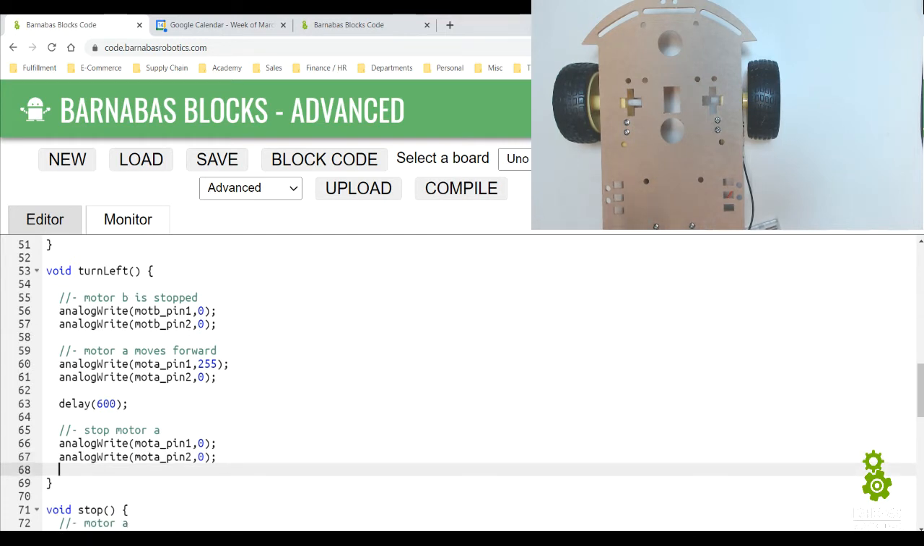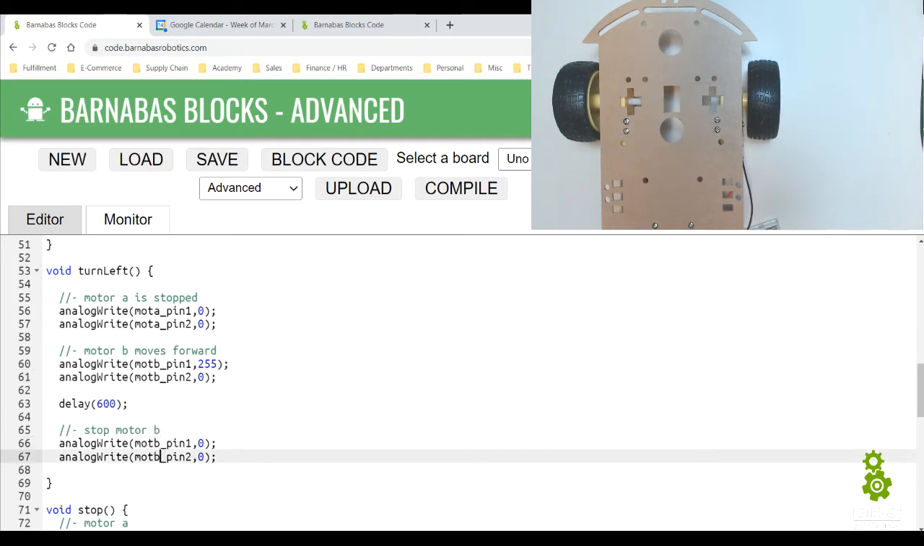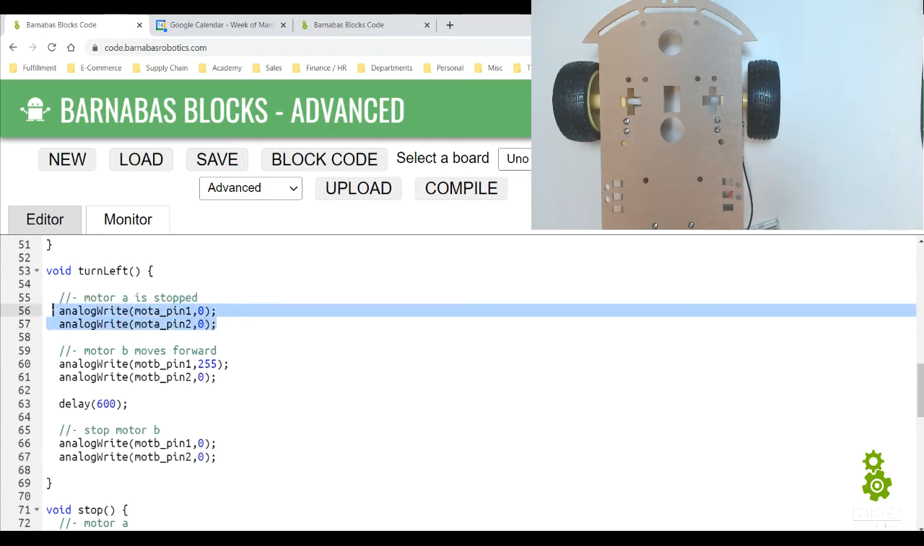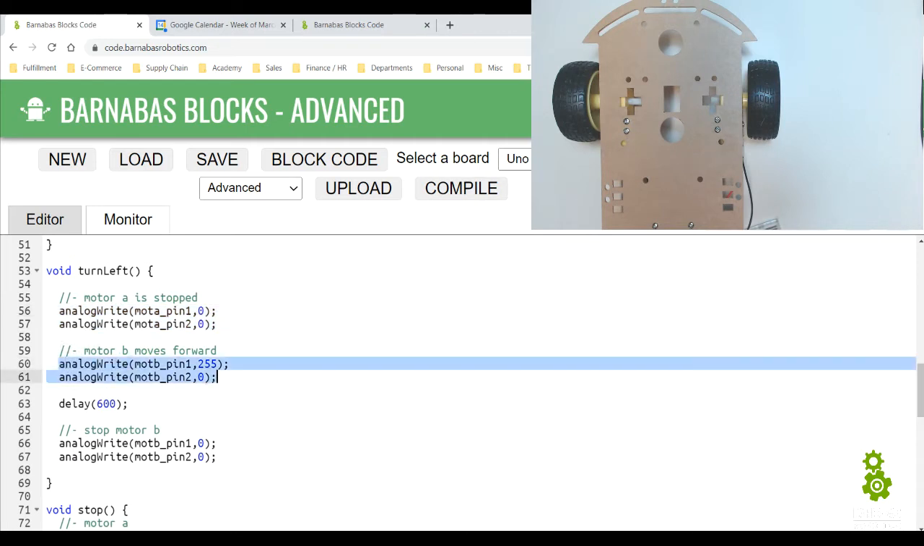So for turn left, motor A is stopped, and then motor B moves forward, and then down here we stop motor B. Okay, so I changed my comments first. Now let's change this part. So motor A pin, motor B pin, and motor B pin. Okay, so let's double check here. Motor A is stopped. This looks correct. Now motor B moves forward. So it's pin 1 255, pin 2 0.